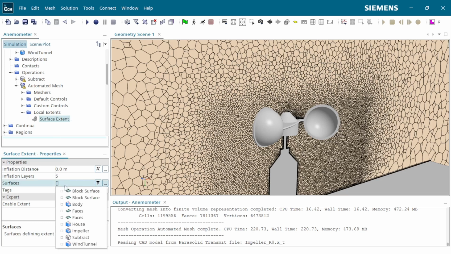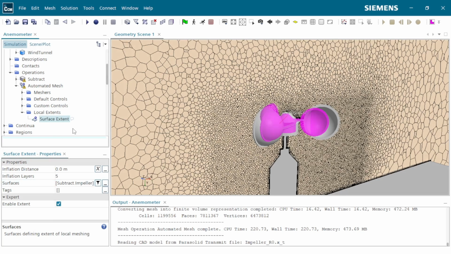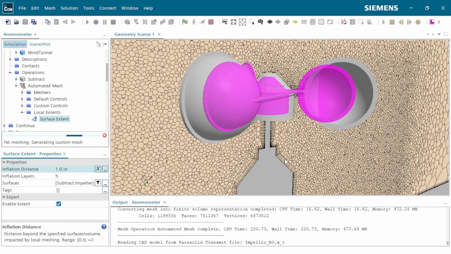We right-click the Local Extents folder to create a new local meshing operation, adding the new surfaces to a surface type local meshing operation. We choose to create a new volume mesh anywhere within 1 inch of the new surface. We then re-execute the meshing operation, cutting down the time to mesh this problem from 10 minutes to 3 minutes by adding this local mesh operation.